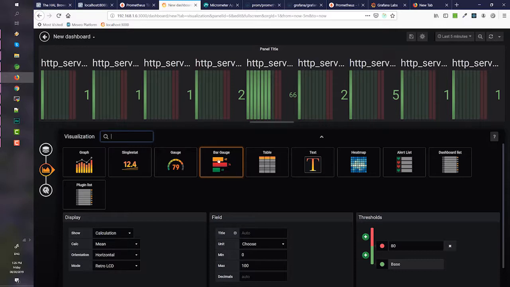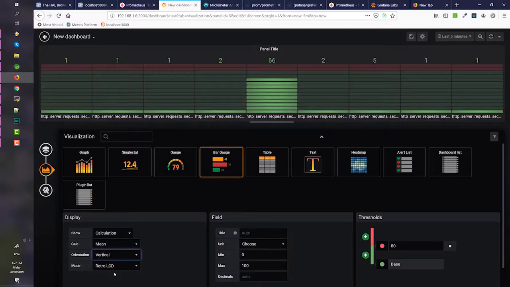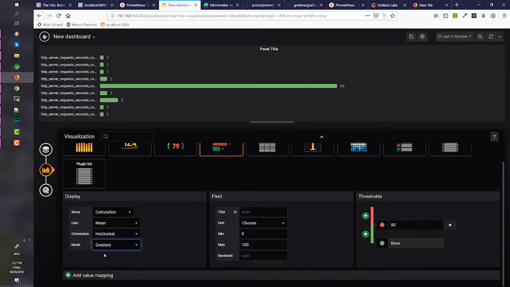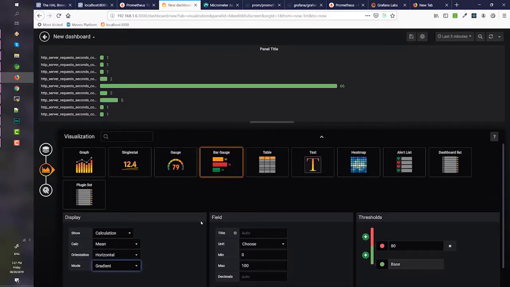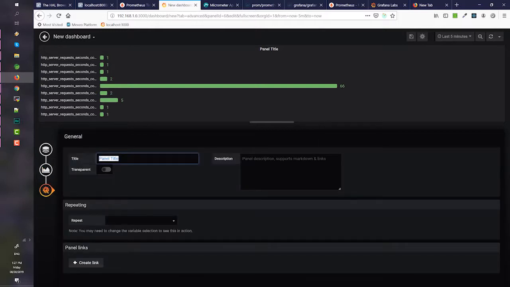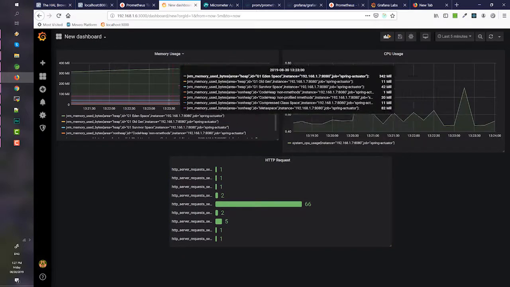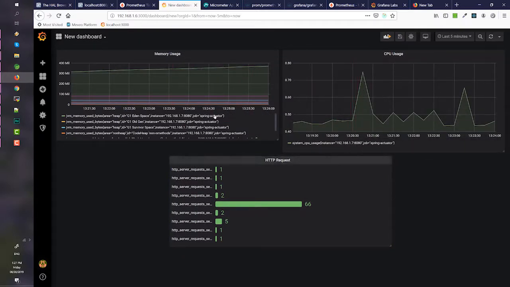Let's just say that we want to use this bar gauge and maybe change the orientation to vertical or gradient. So you have all your visualization configuration under here, so you can play around with them to see what you like, how you want to see your metrics. Here we can change the title. It's HTTP request. And we can put it here so that we have the memory usage and the CPU usage, which are very important metrics when monitoring your server.